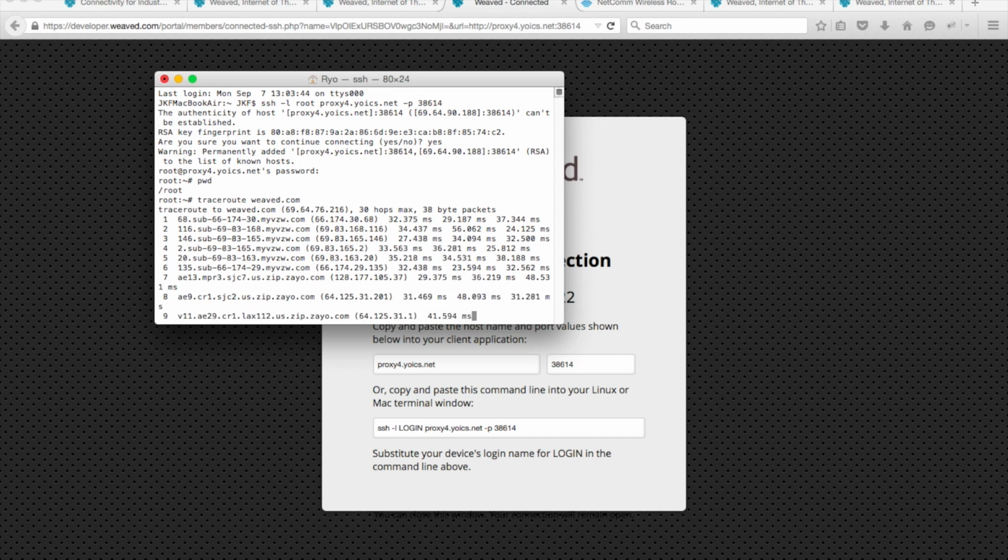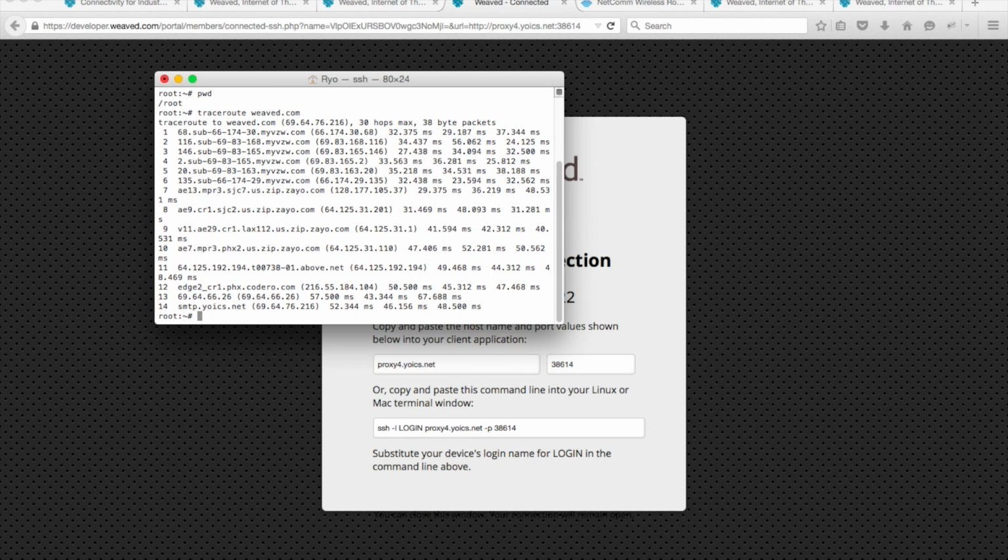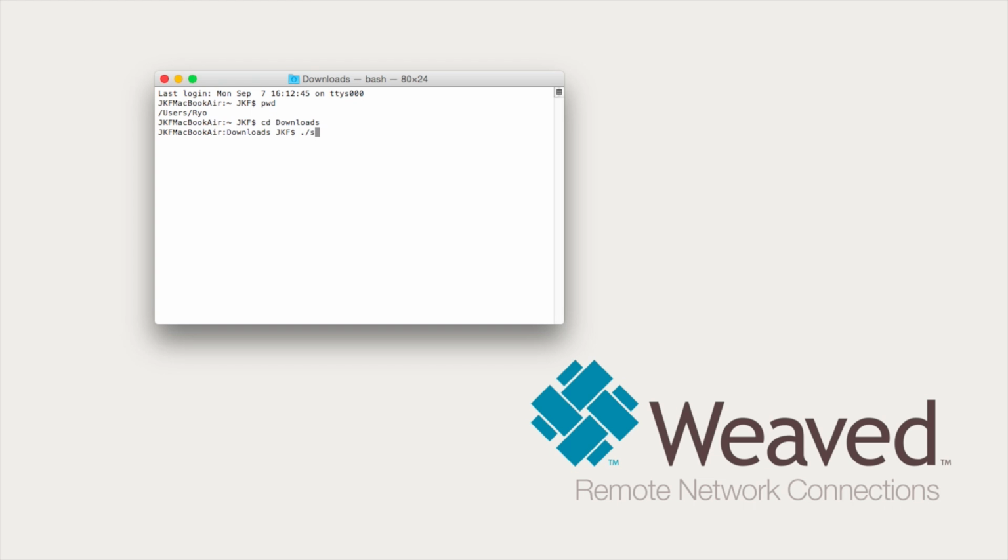Now, if I don't want to copy-paste, if I want to programmatically get to the command line, I can script that. We have a number of scripts on our website. So here I'm back at the terminal. I just run a script that's going to automate the process of tunneling to the SSH command line on the modem.